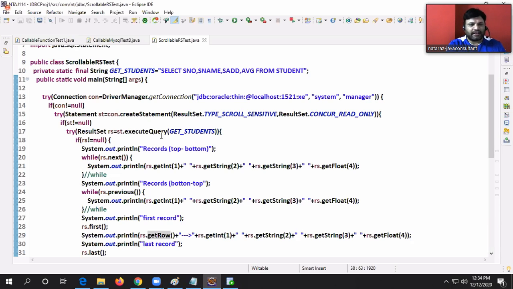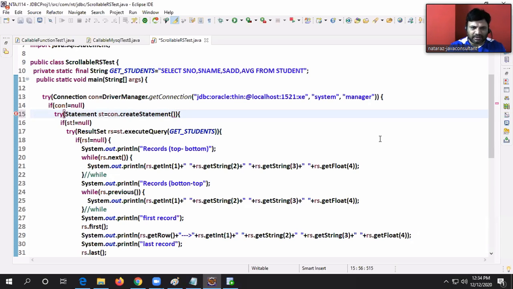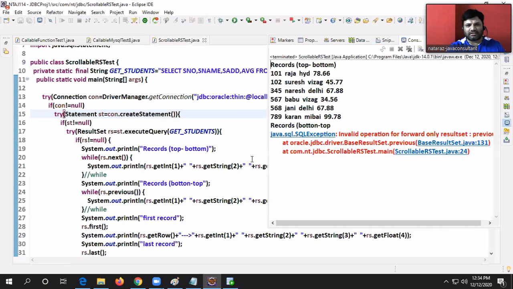Fine, boss. Next, suppose I'm creating this one as a normal result set object. No type, no mode is mentioned. I created this one as a normal result set object. Sir, while creating the statement, we are passing type and mode. Are we using the statement only to create the result set? Yes, that's why. ScrollableRSTest.java.